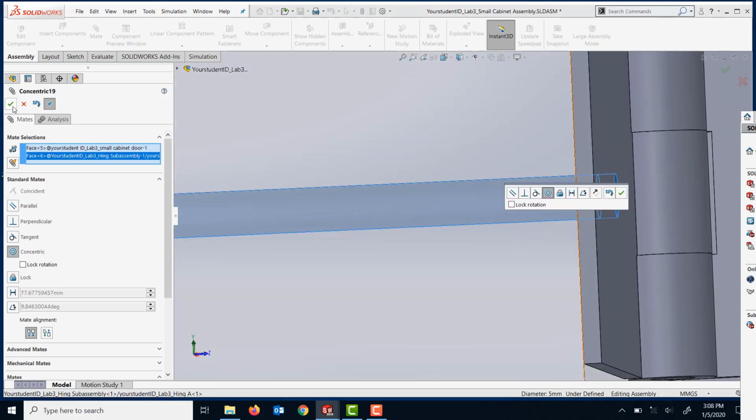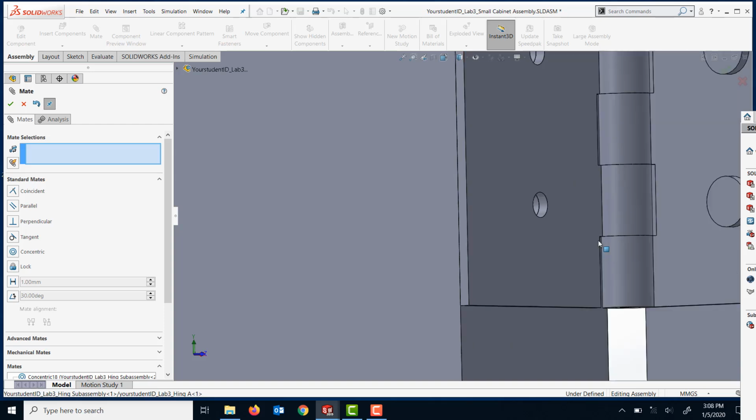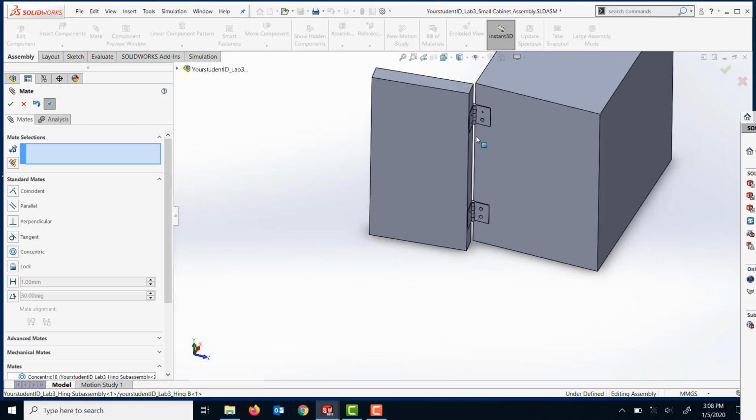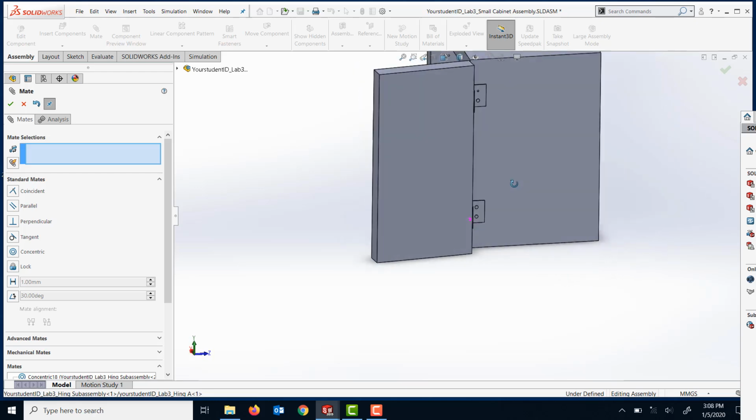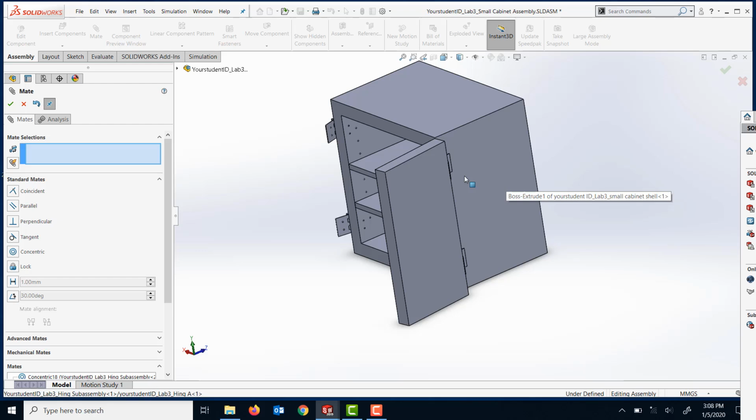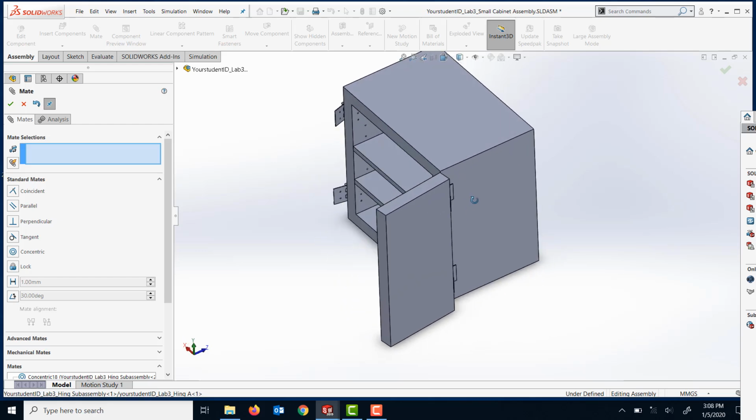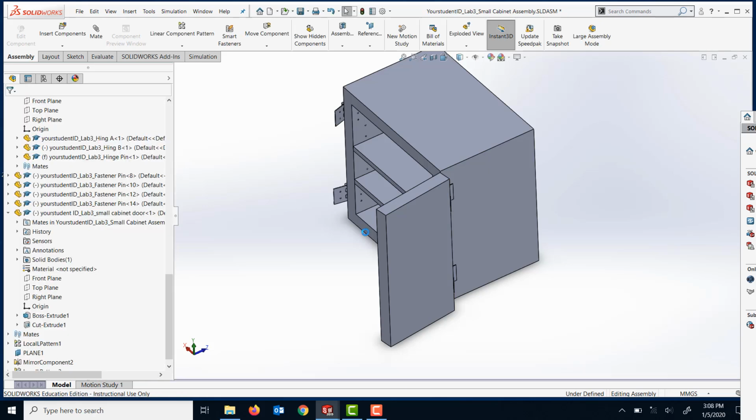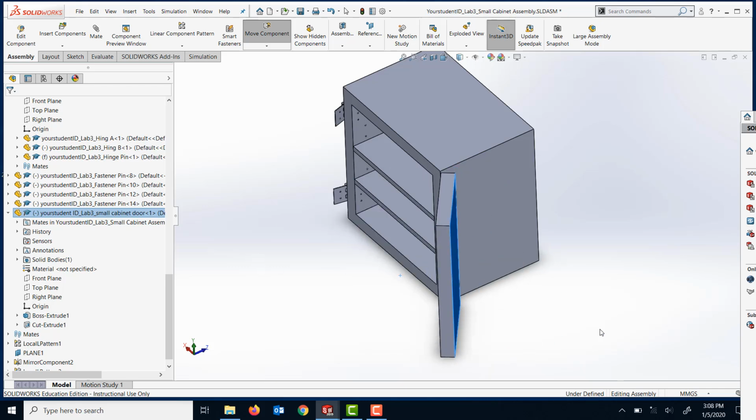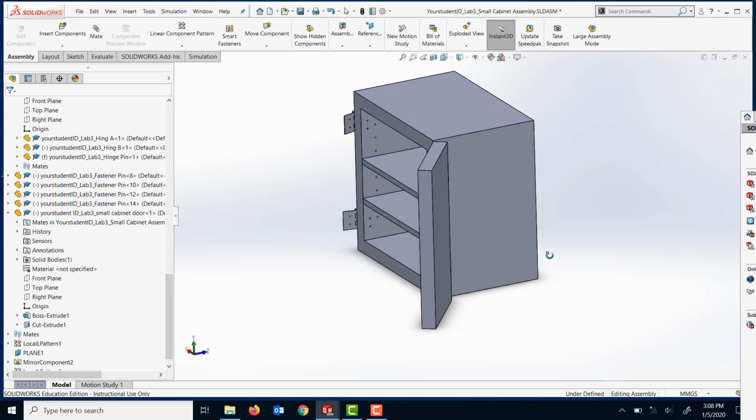I'm going to make them concentric, since the upper one already has the coincident mate, so it's fine. You should not add too many mates. Work with whatever justifies your design intent. I'm gonna click OK there, and I'm gonna try to move this cabinet in and out. It works fine.